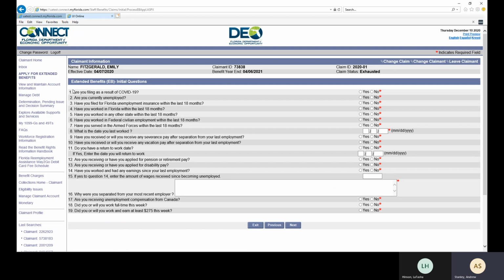Now they're taken to the Extended Benefits Initial Question screen, where they'll answer all of the required questions. These questions include, are you filing as a result of COVID, yes or no? Are you currently unemployed? And other eligibility information provided on the screen. For instance, have you filed for Florida unemployment insurance within the last 18 months? Have you worked in Florida? And so forth.